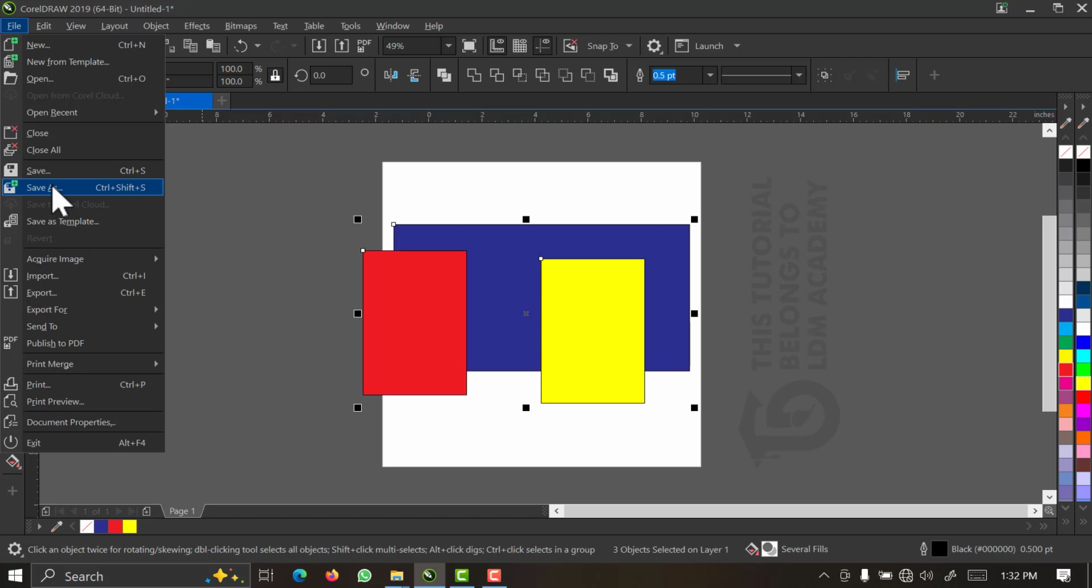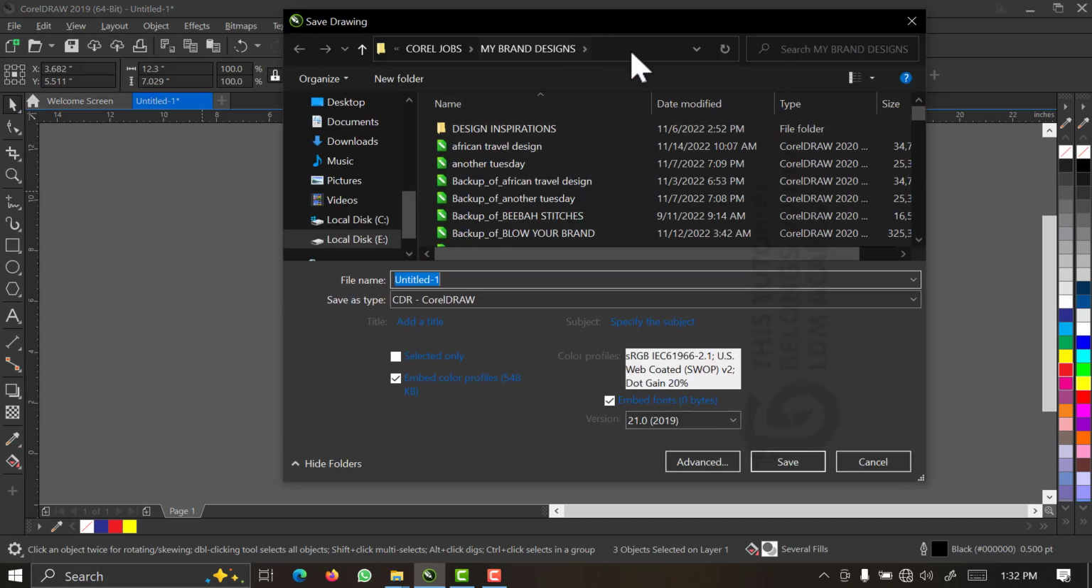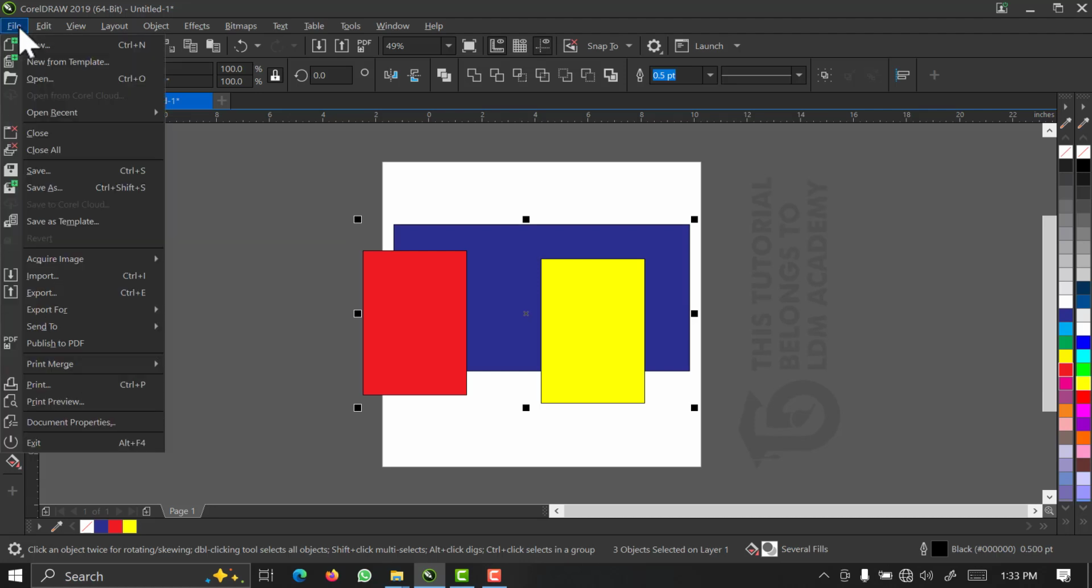Once you click on it, automatically it will show you a drop box like this, where you select the location where you want to save your design and input the file name, without altering the previous design that you have saved. That is just the difference between save and save as. I hope you understand. If you don't, you can take your time to explore it better.